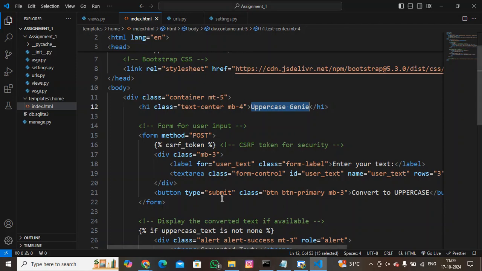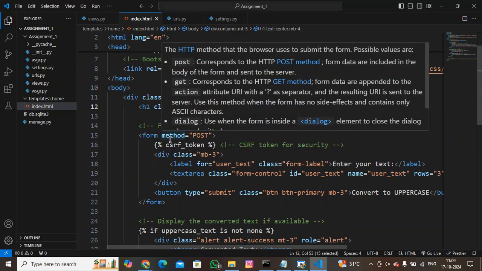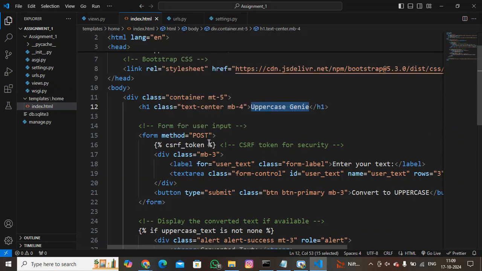Then in the div container, you can see that I have already declared the form, and it's showing we are taking the method post. What it's doing is telling the form method to send the user input to the server using the post method. And I have declared the CSRF token, as I told previously, a cross-site request forgery token which is required for security in Django. That is, we are using the Jinja template.